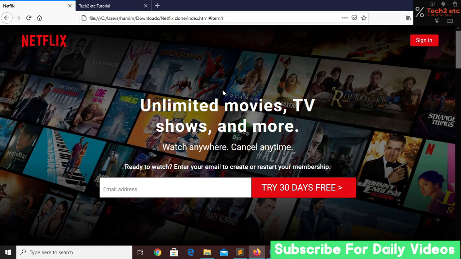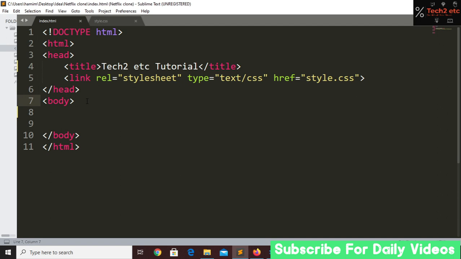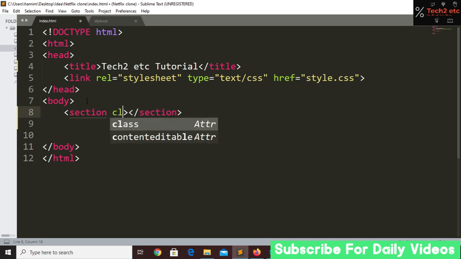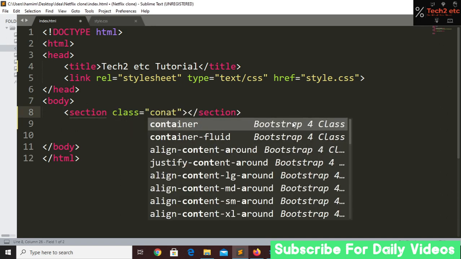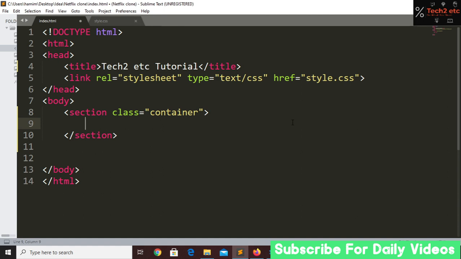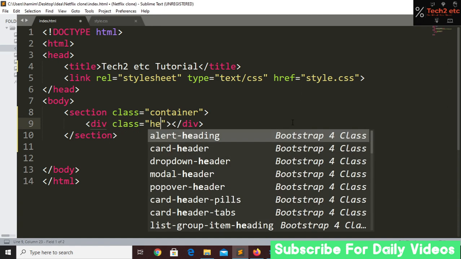Here you can see that at the top first we have our logo and then our sign up button. So first we have to make this one. So that's why go to our text editor, and here we have to create a section and give it a class name container. That's it. And inside this container tag I will create another div tag, and the class name will be head.